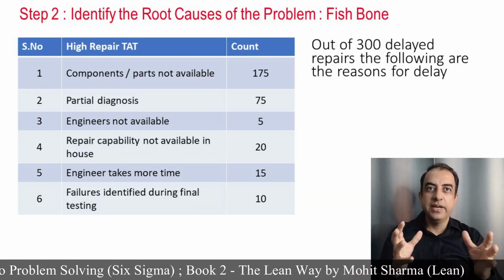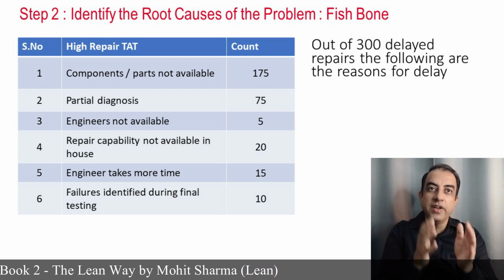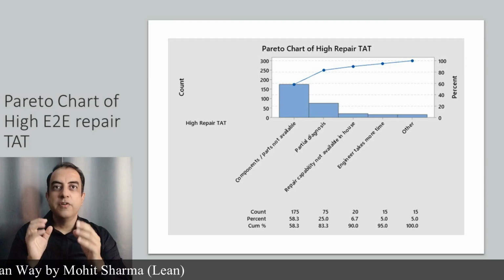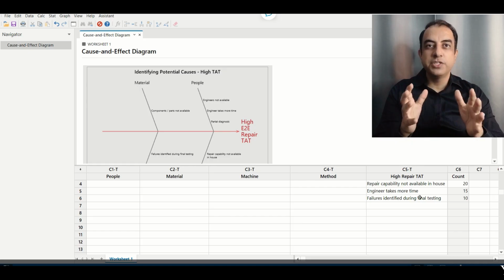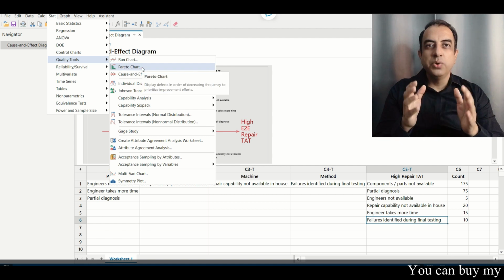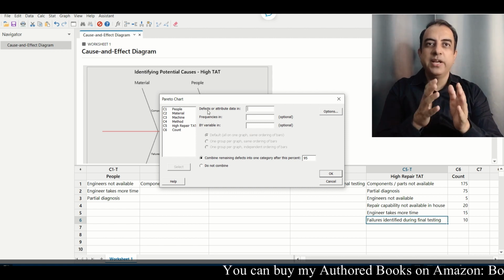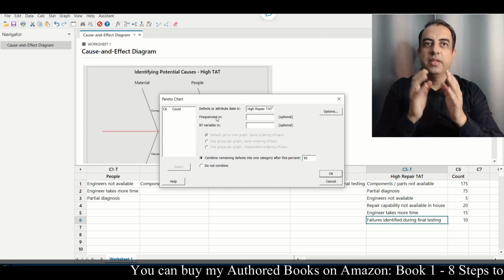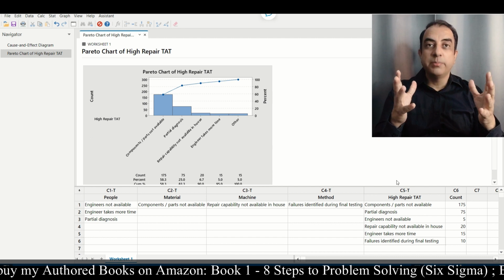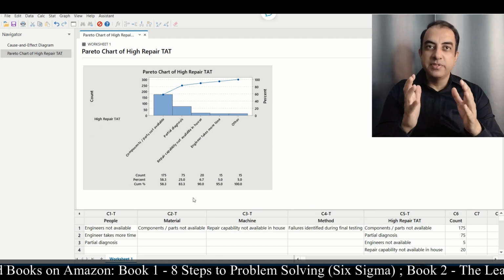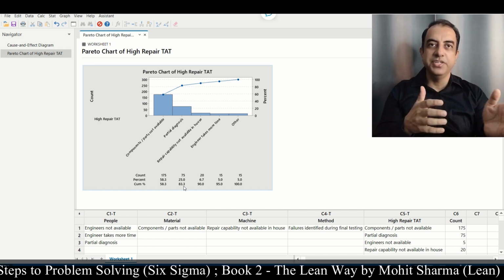Post this, the team collected data on potential causes. They checked 300 delayed repairs and figured out which reasons contribute to 80% of the delays. For that, they created a Pareto chart. To create the Pareto chart in Minitab 19, first you need to paste this data. Then you go to Stat, Quality Tools and Pareto Chart. In defects or attribute data, enter high repair TAT. And in frequencies in, enter count and click OK. This is how the Pareto chart looks. 83.3% of the delay is due to the components and parts not available and partial diagnosis done by the engineers.